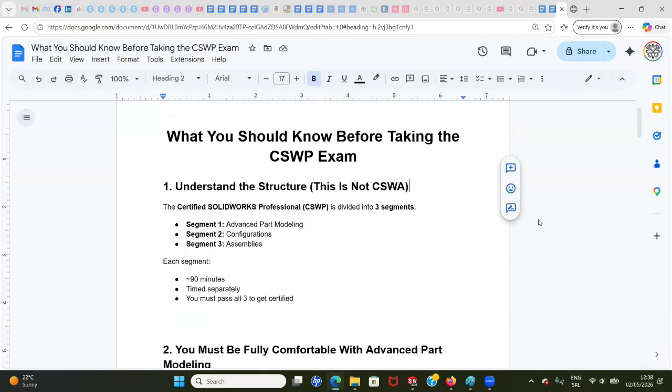Now, the first thing is you have to understand the structure, because this is not CSWA. CSWA is one exam, while CSWP, you have 3 exams. So you have 3 segments. Segment 1 is about advanced part modeling, segment 2, configurations and design table, and segment 3, advanced assemblies. Each segment is tested separately and it's 90 minutes. So if you want to get the CSWP certificate, you have to pass all 3 exams, all 3 segments.